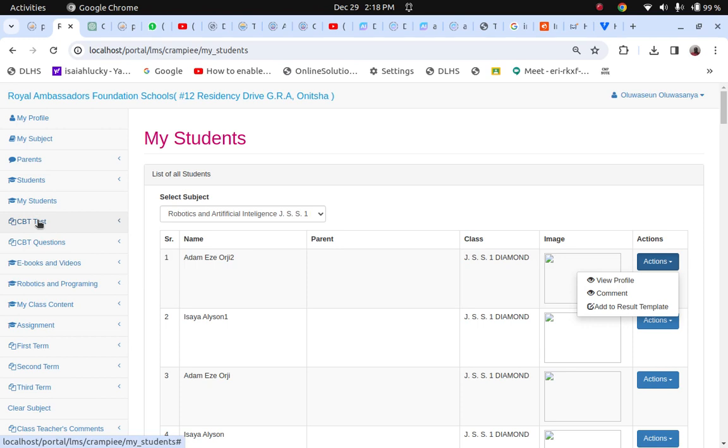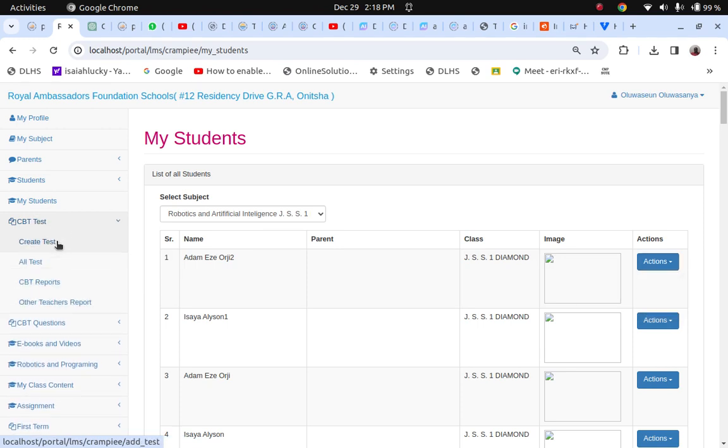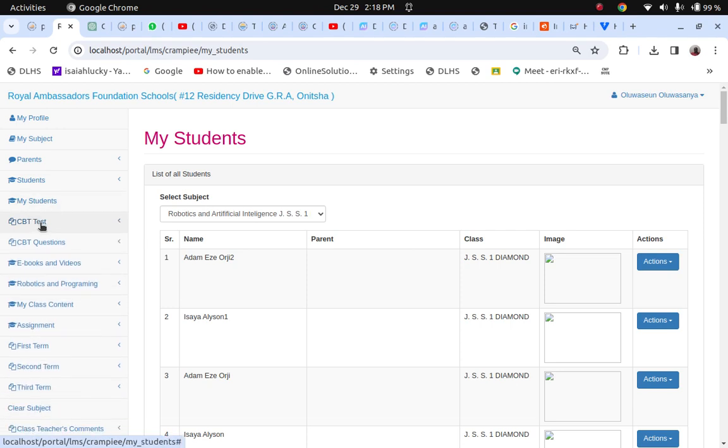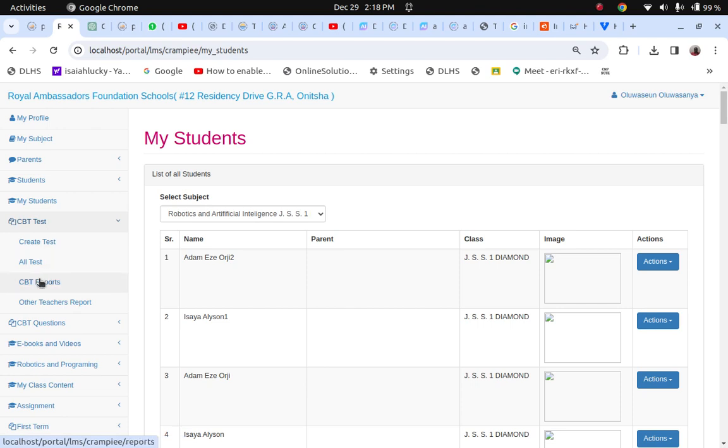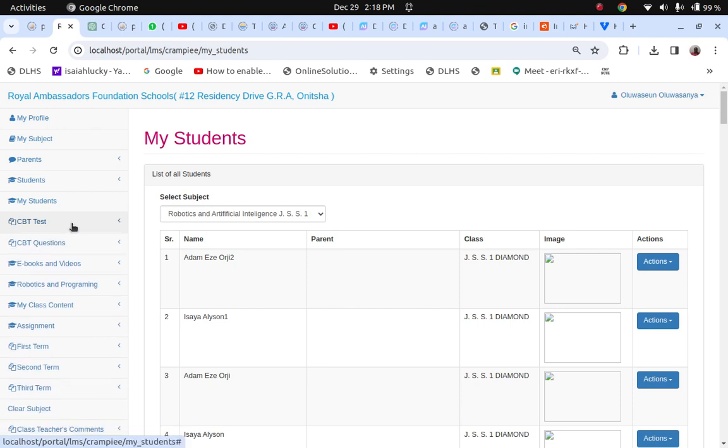Then this application also monitors computer-based tests. So here you can create your CBT, attach it to a class, and the students will take their exam. Then you upload your questions. You either add the questions one by one, or you upload from a CSV file. Then you can also view the result of the test. Under this CBT report, you can view the report of the test that has been conducted.